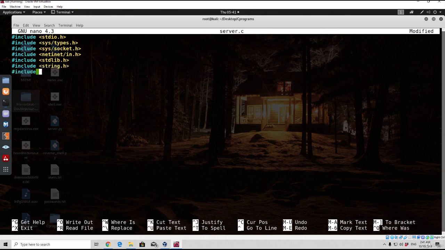The next one is unistd.h, and the last one is going to be, I believe, for only one function, and we are going to include it anyway, so arpa/inet.h.